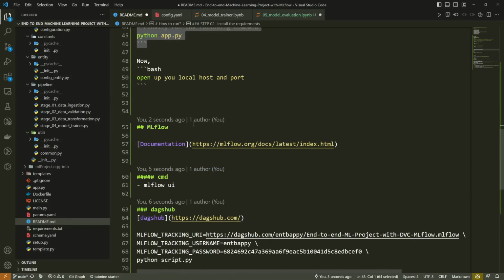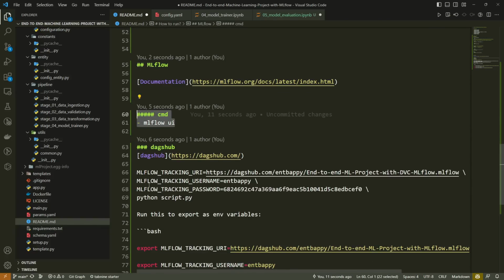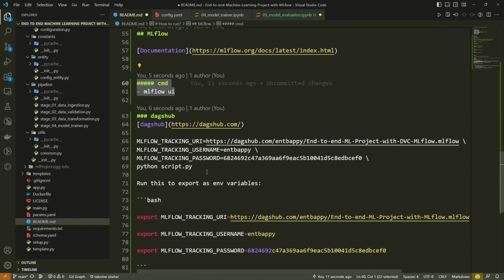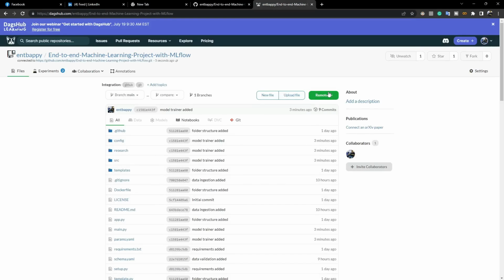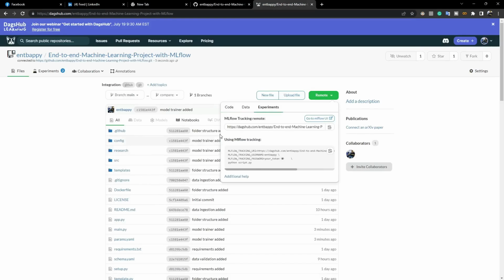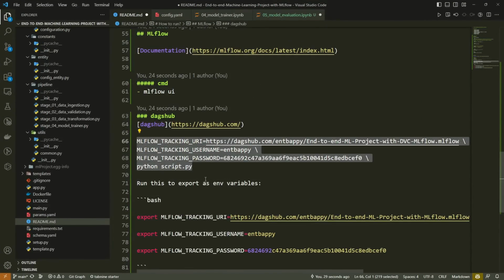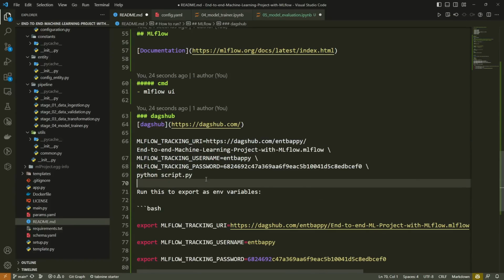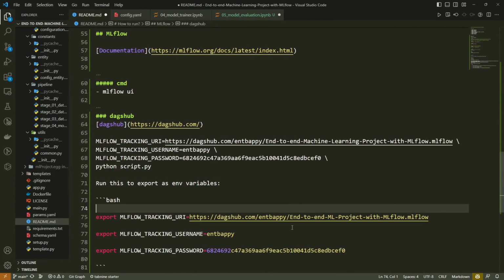Then after that, here I have mentioned my MLflow. I have given the documentation link, the MLflow commands you need to execute, and this is the DagsHub tracking URI. So I will replace this tracking URI with my new one. I'll click on remote, go to experiment, and copy the URI. Now let me change it inside my readme. I'll just replace it with my new one. Okay, it's fine. Now it's coming.